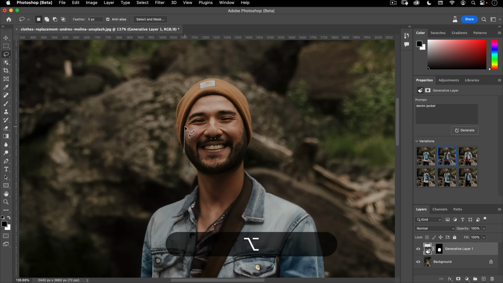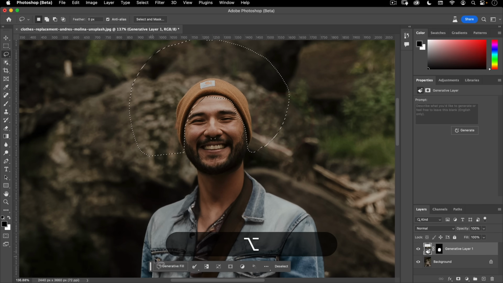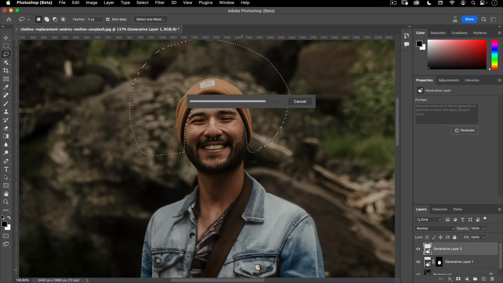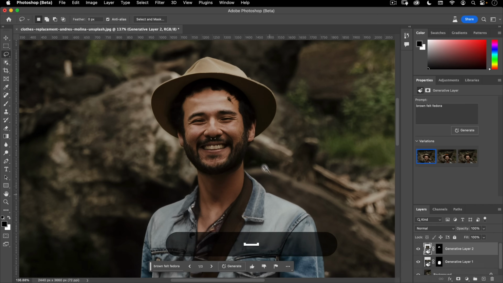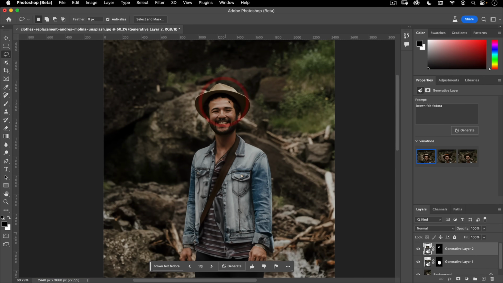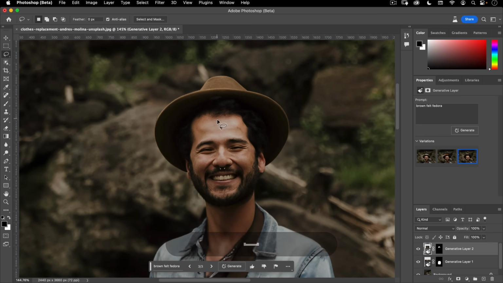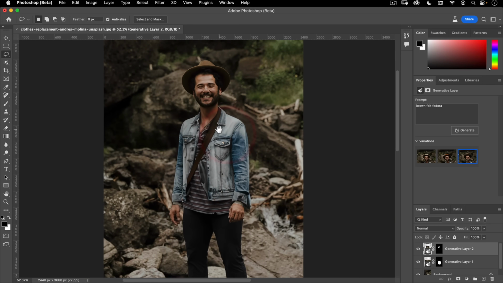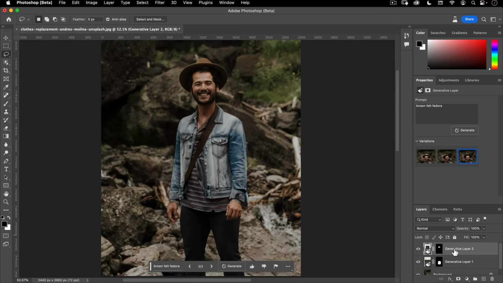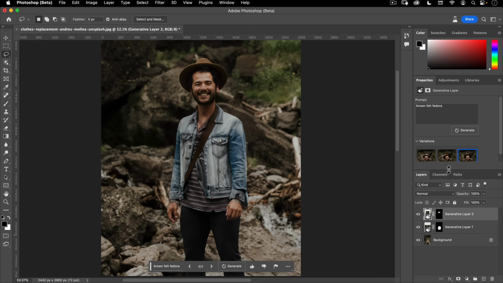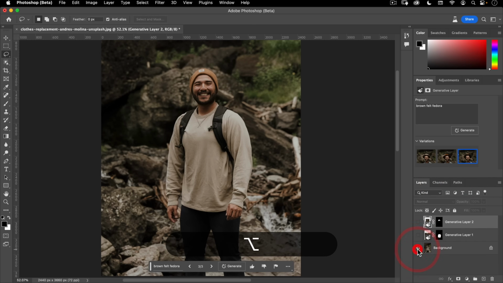We can also add a hat on him. So let's try that. Just make a space like this, and then maybe we can put in brown felt fedora. And that did a much better job than the jacket. Something like this is actually usable. I'd probably move the hat down a bit, but we could always do that with other tools in Photoshop. So that's another use for this tool, is changing clothes.